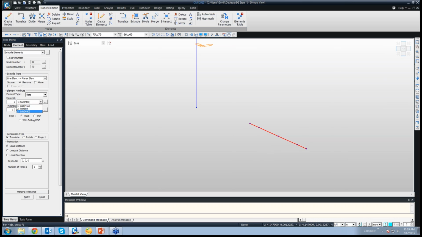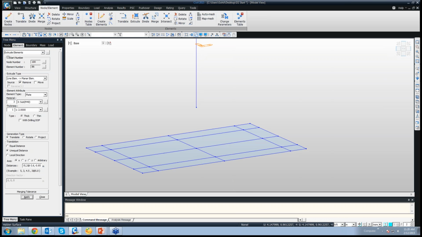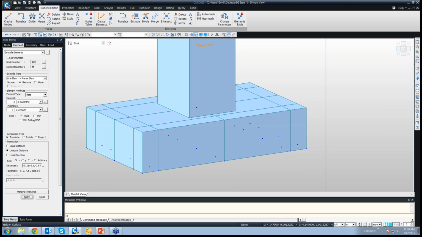Now for pile cap we have to select the substructure material, and this pile cap is 2 meters thick. So this is okay. We'll go for the unequal distance option. In x direction, we'll move it by minus 0.85, then 2 at minus 3.6, and then again minus 0.85. Okay. So now I'll show you the 3D view. So this is the pile cap.